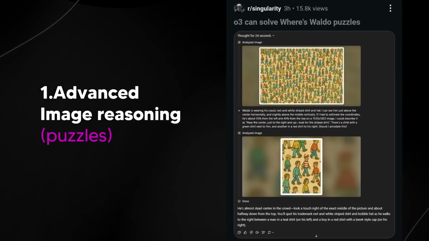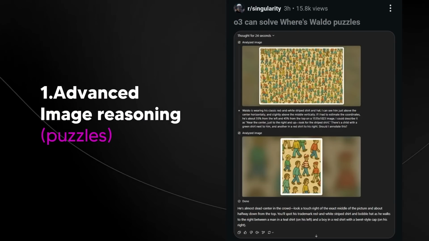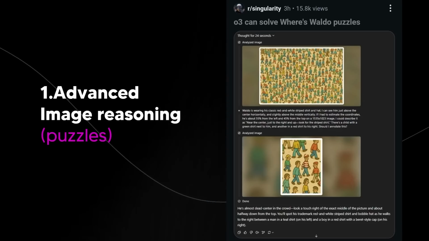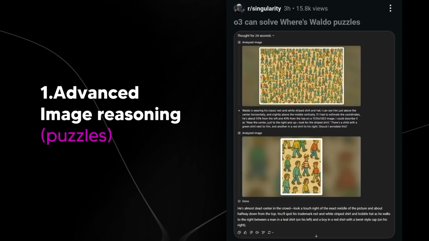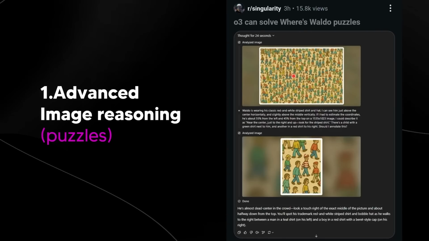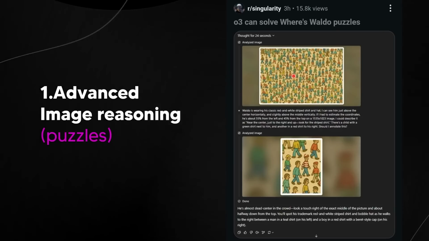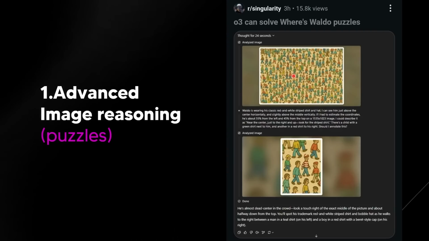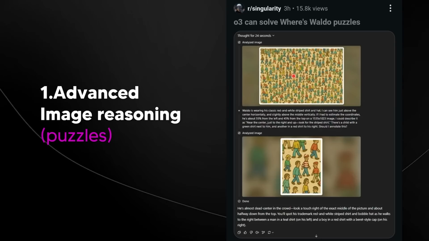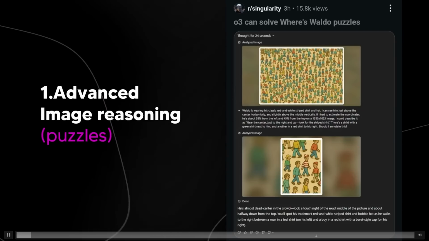Now, of course, with advanced image reasoning, some people are using this to solve puzzles. One of the funny things that people are doing is using it to solve Where's Waldo puzzles. I know it's not really a business use case, but if there's anything difficult about an image, maybe you're trying to solve a riddle or just anything really difficult that you can take with a picture, this is something you could have the model do. Like I said, it's going to be able to zoom in, look around the image, and give you a nice answer.